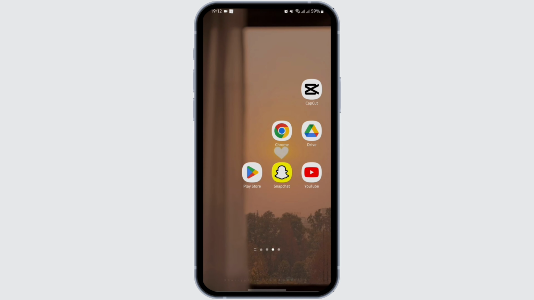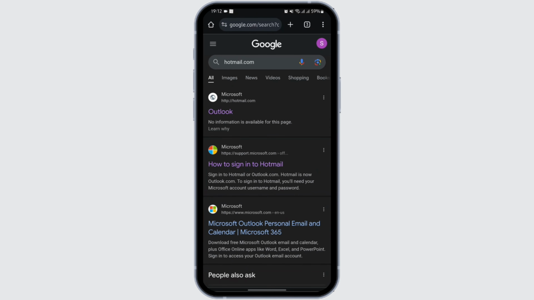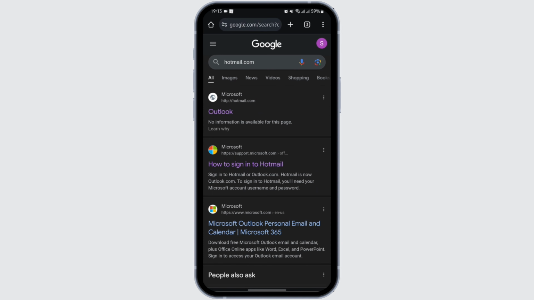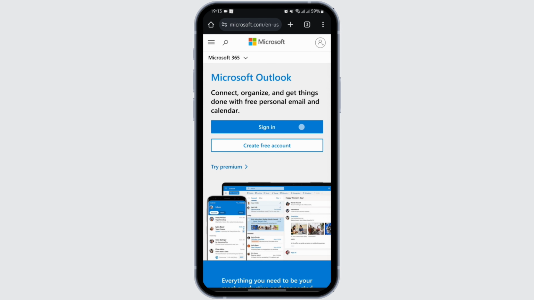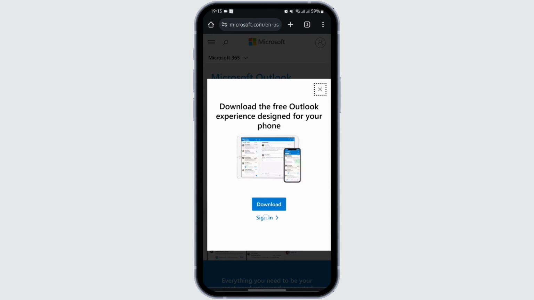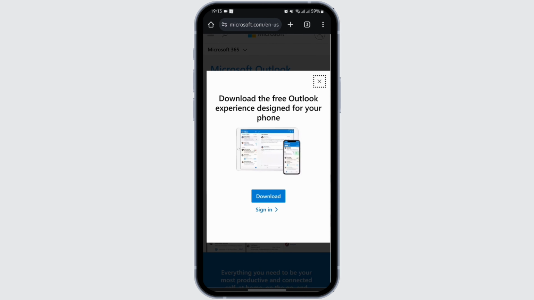Head over to any of your web browsers. At the top search bar, simply type in hotmail.com. As you do so, you will see its official website as your first search result. Tap onto it. Then here you will see this page. Tap on sign in. Here, tap on sign in just below the download option.